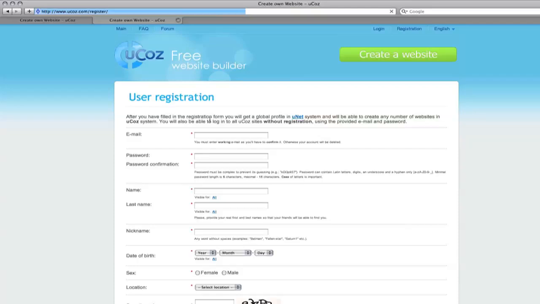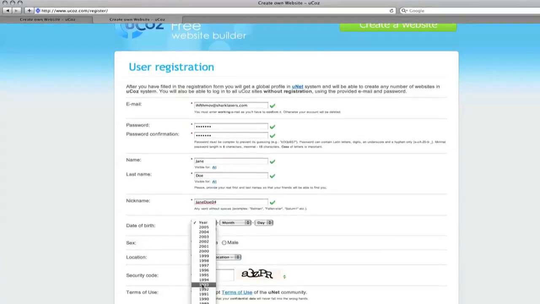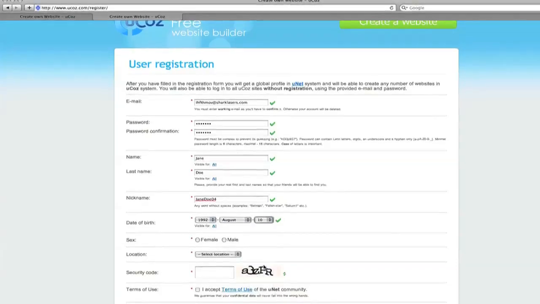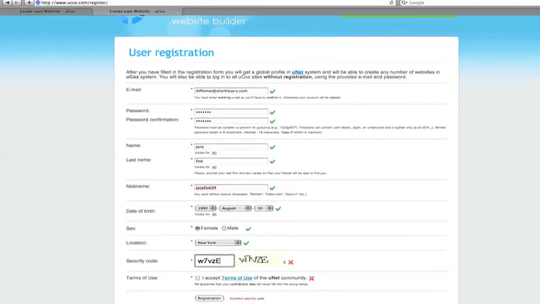You'll go ahead and fill out all the information necessary. Fill out your email address and come up with a unique user password. I'll do that for you here. Be sure to accept the terms of use and click Registration.